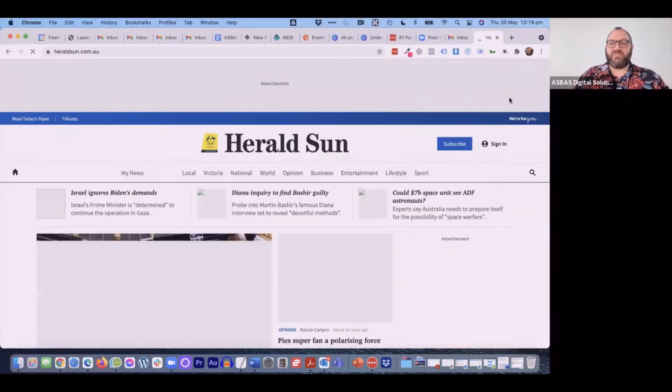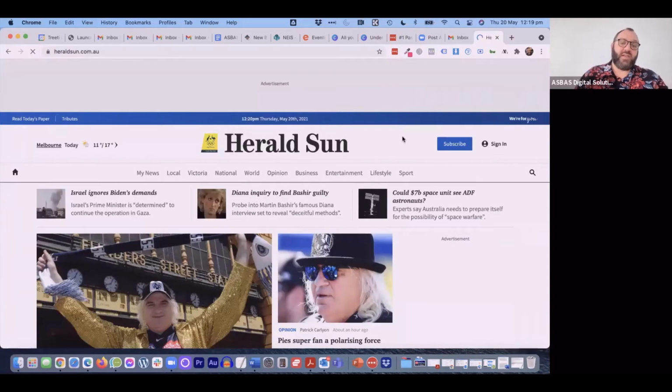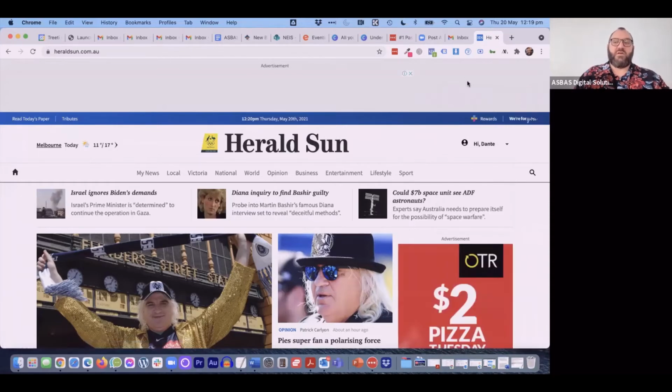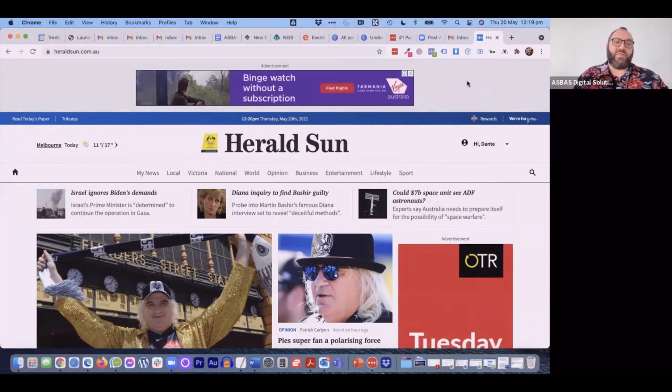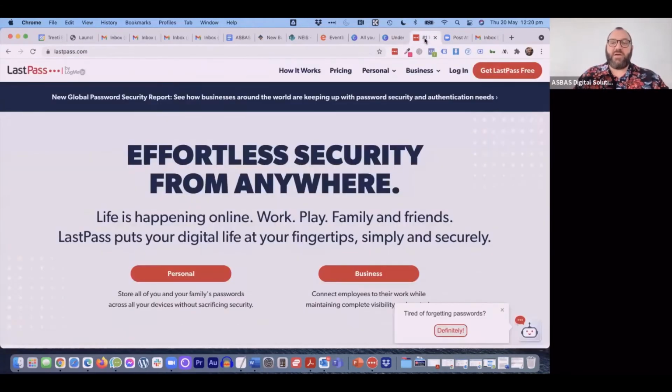It's probably logged me in now, so I've logged into one. No, see, it hasn't logged me in the Herald Sun, but because it's got my login for all these saved, yep, it's logged me straight in as well. So I've already logged in without having to even think about it. So I'll pop out of there and go back to the LastPass page.